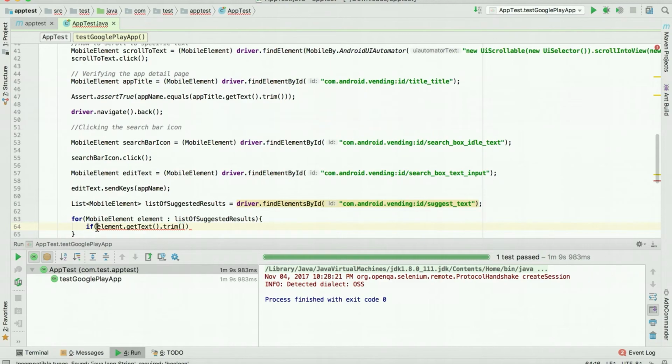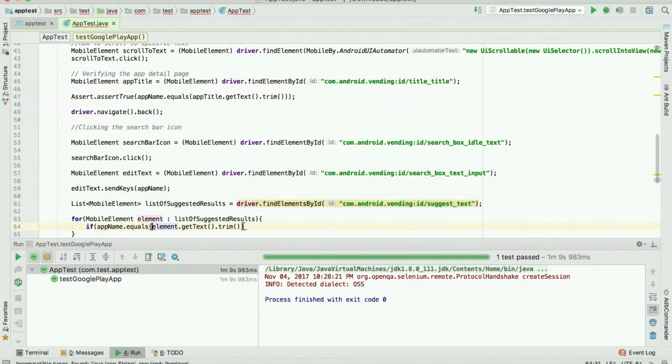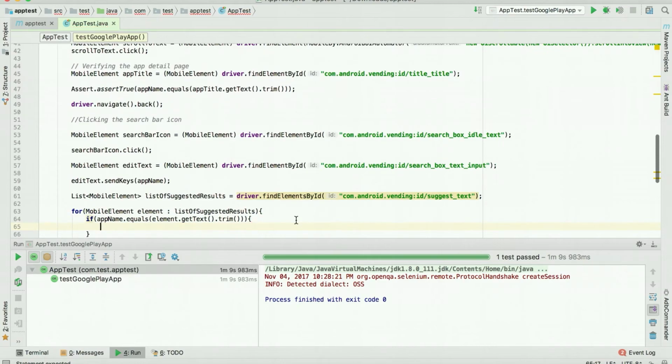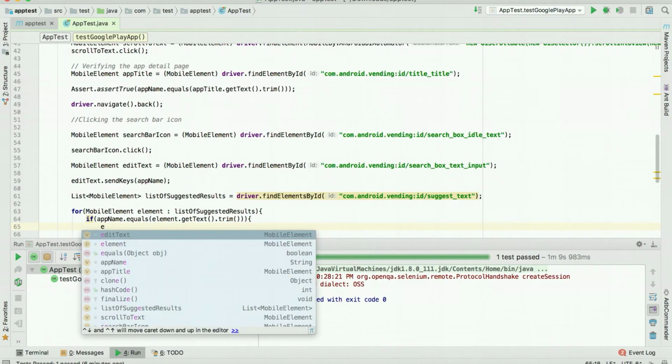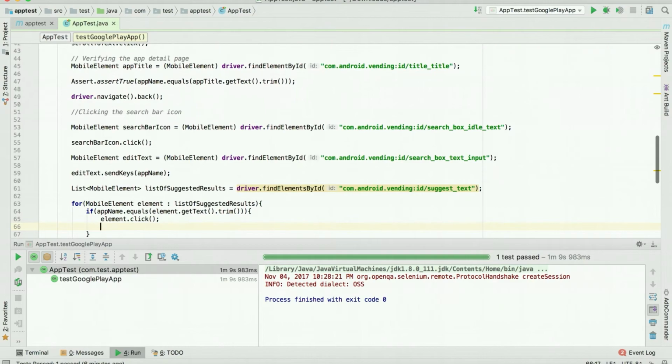Okay. So what is that? I need to get the app name dot equal. So inside I'm passing the text. So I want to ensure that if it's the exact same text which I'm getting from the mobile element, then click that specific mobile element. Use element dot click. Then I need to break it.